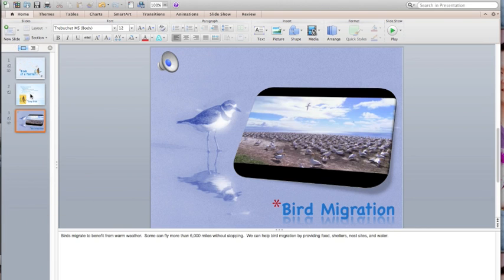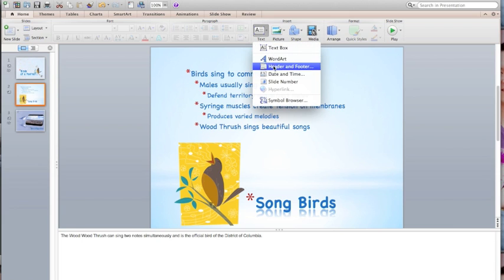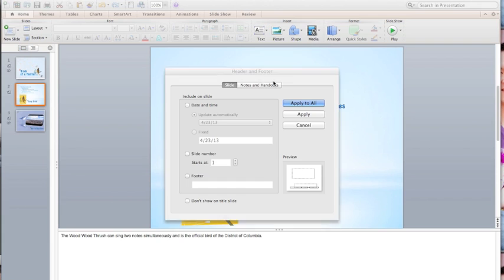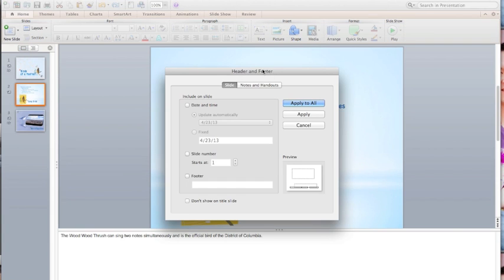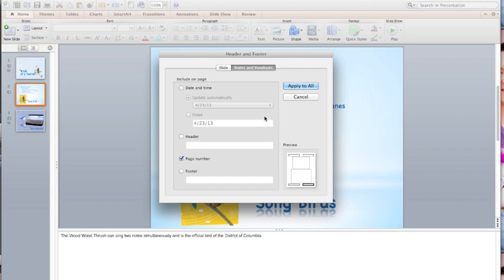So we're going to click on slide 2. We're going to click the text button under the Home tab. We're going to do slide number, and then we have our header, footer, and dialog box that pops up. So slides should be highlighted. You can also do on notes and handouts. So if I was going to print something, or you were going to print something and give it to your audience, you could make sure that those were applied to there as well.